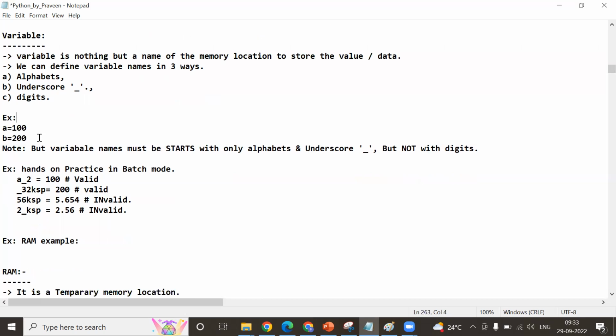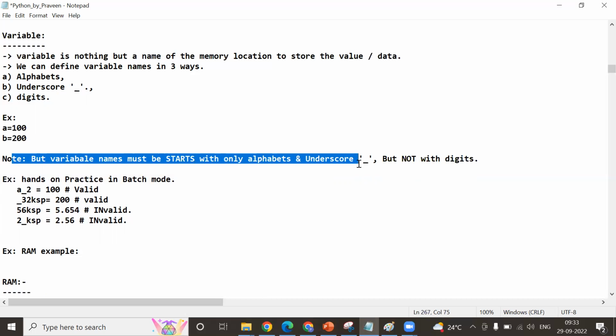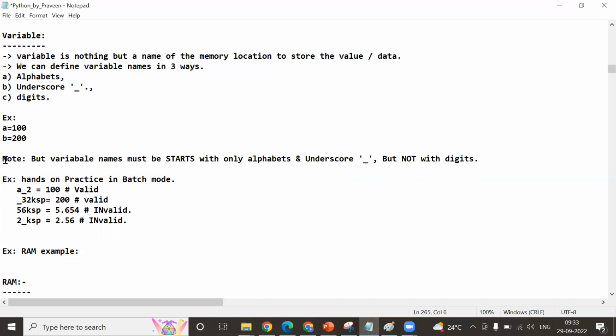And next, the basic important concept is that variable names must start with only alphabets or underscore. We can use all three, but the variable must start with only alphabets and underscores, but not with digits. If you define your variables with digits, it should show an error. So I wrote it down here. If I give a underscore 2, I am starting the variable with alphabet a, so it is valid. I am defining 100 by using the variable a_2 is equal to 100.